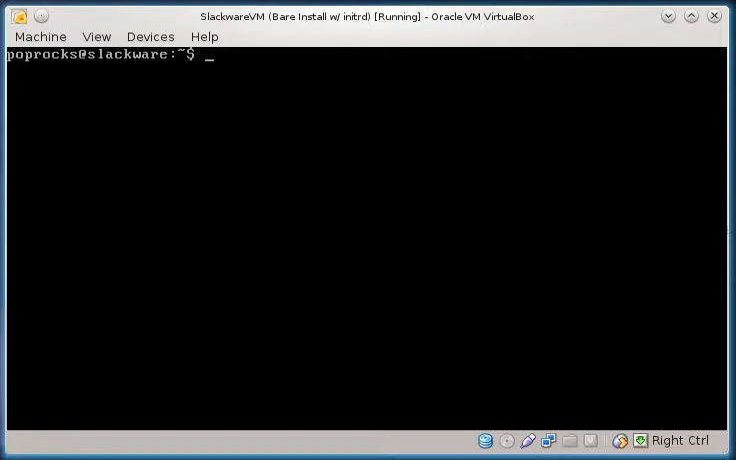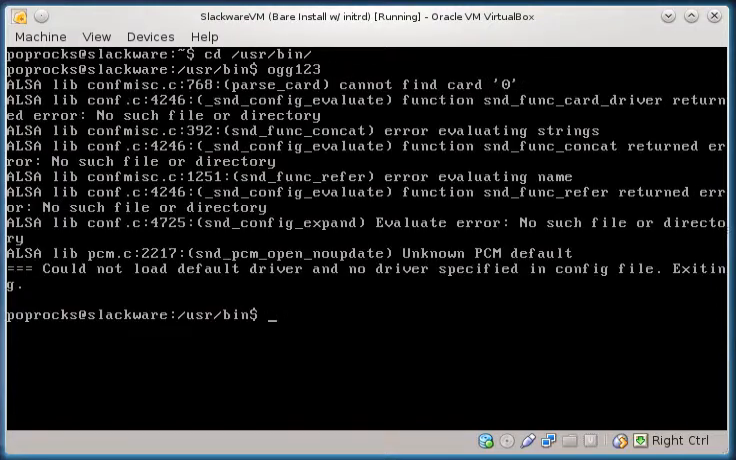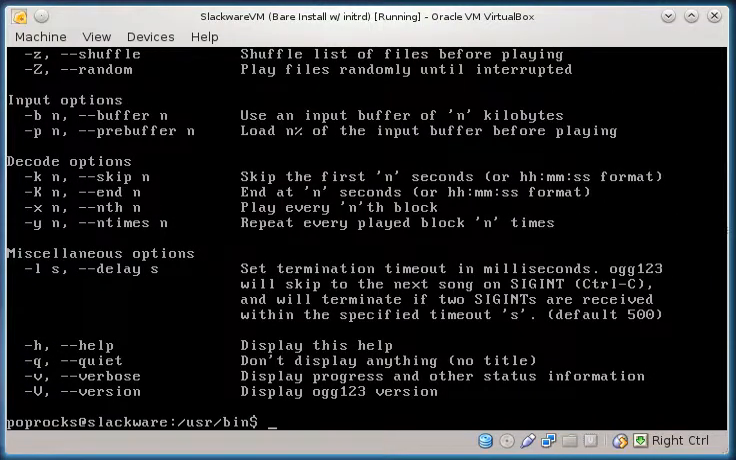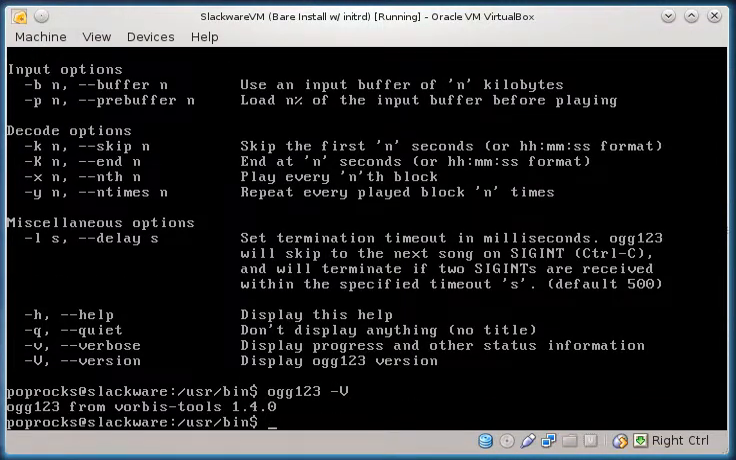So let's talk about library dependencies. Let's go to our user bin directory. Let's just use our usual PopRocks user for now, and I'll give you a simple example. There's a program called OG123, and it's not exactly working on my machine right now, but if you run the help with the -h command, it'll display help, and if you run -v like this, it'll display the version. So that just shows the program's working. I don't have sound activated on this virtual machine, but you'll see that it's working.